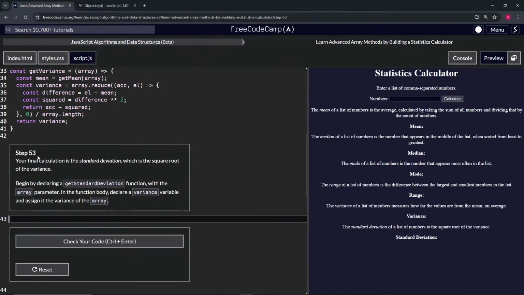All right, now we're on to step 53. Give me a second. Oh. Whoa. How rough. Learning is rough.